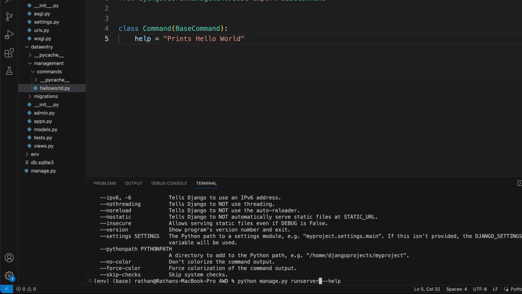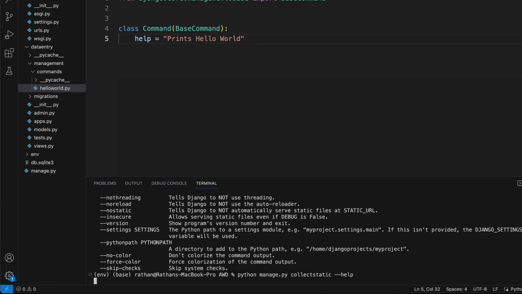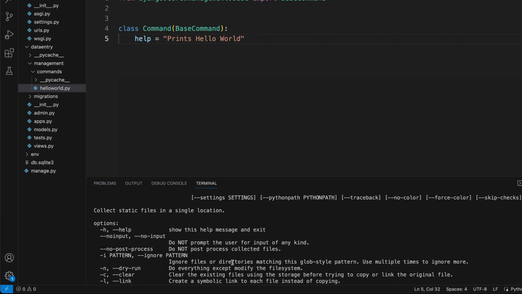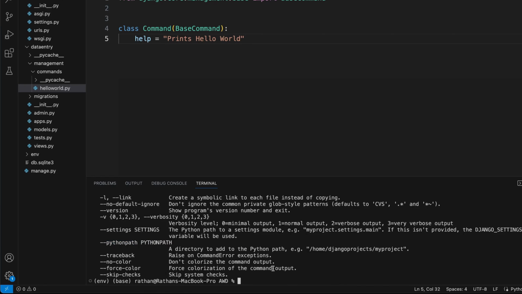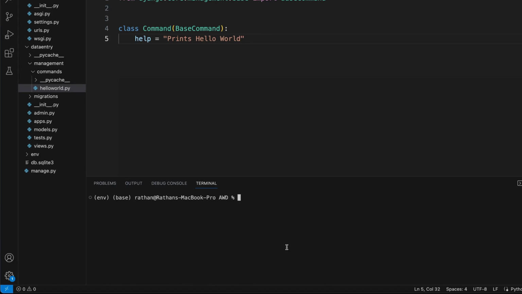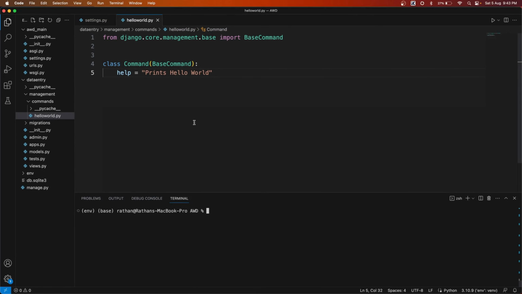You can see it starts a lightweight web server for development and also serves static files. Similarly, if you want to check collectstatic --help, you can see it collects static files in a single location. All right, so these are the help messages for each command. Okay, let me clear that terminal.